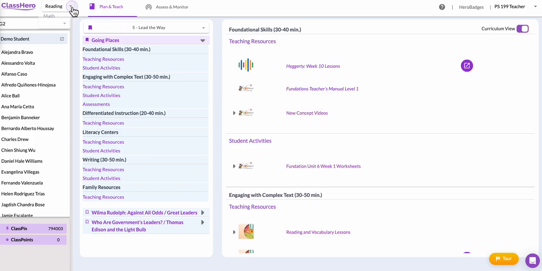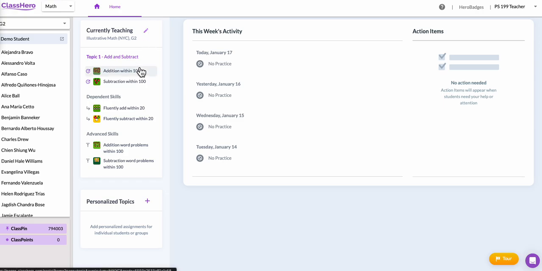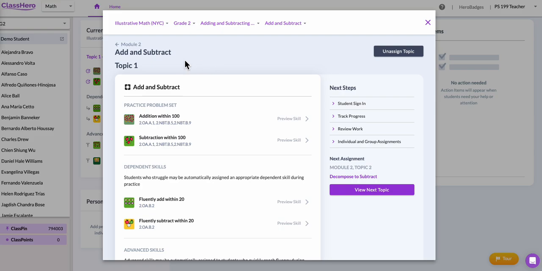Now let me quickly take you to math. So for math, all you have to do is click and go to math, and we put in the Illustrative Math here, and we have that scope and sequence here. So this is showing you that this is an assignment that they can have, and you can peruse all the curriculum within the math.